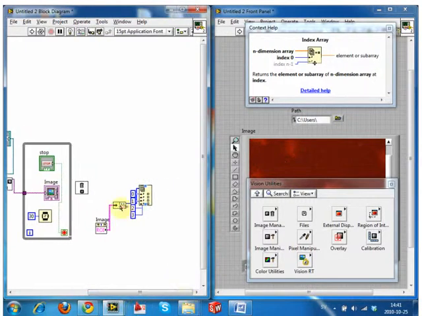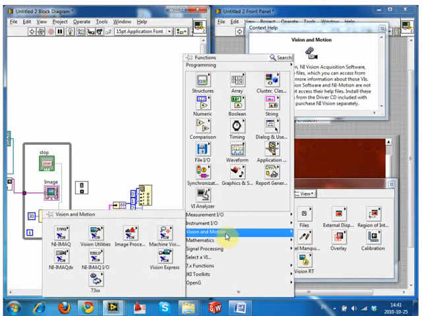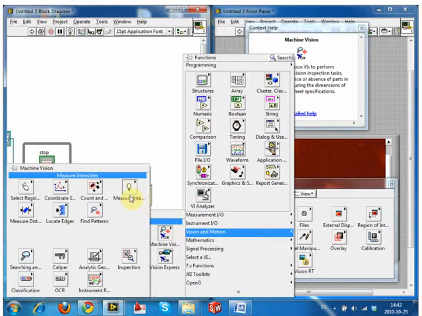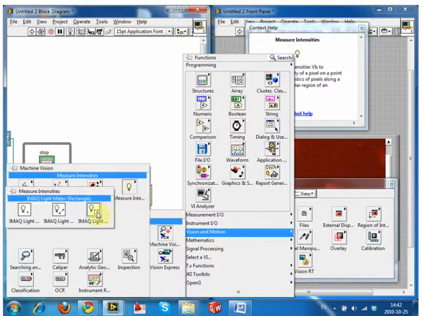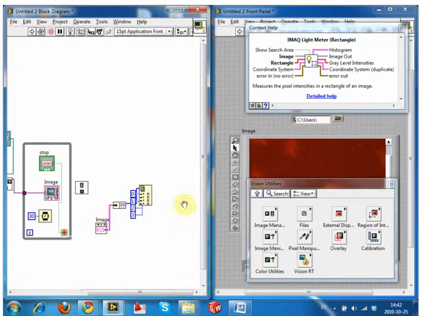So, before we actually do this, we should have looked to see what we're trying to create. We're kind of getting ahead of ourselves. So if you right-click on the block diagram, go to Vision, then Machine Vision, then Measure Intensities, and then Light Meter Rectangle. Click on that and put it on your page.